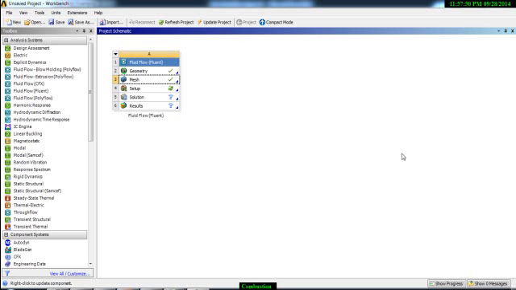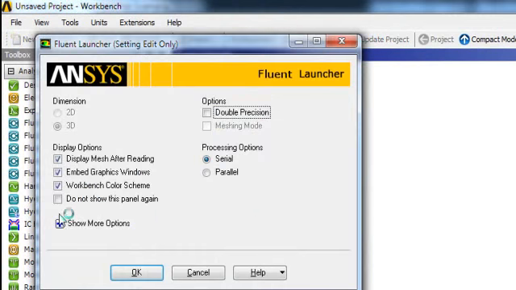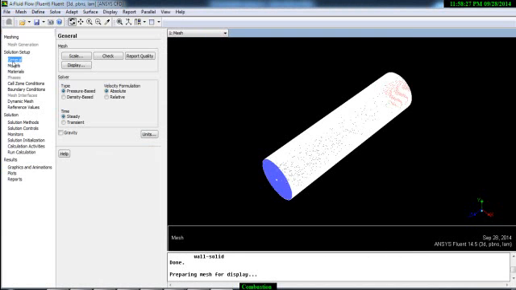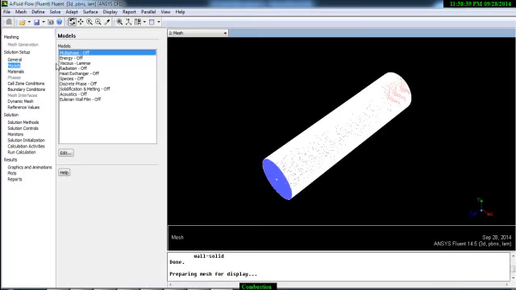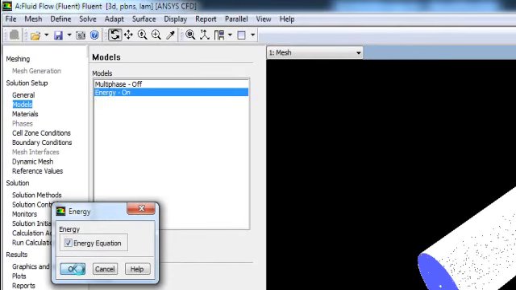So now we will see how to set up a case for combustion simulation. So go to setup and start your Fluent. Okay, so this is our Fluent interface. So for general, we will use pressure based steady state solver and our velocity is absolute. So go to model, go to energy and turn on the energy equation.